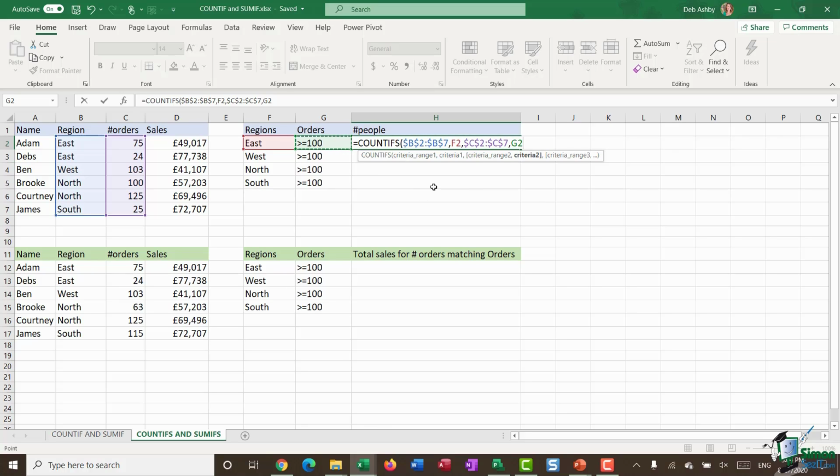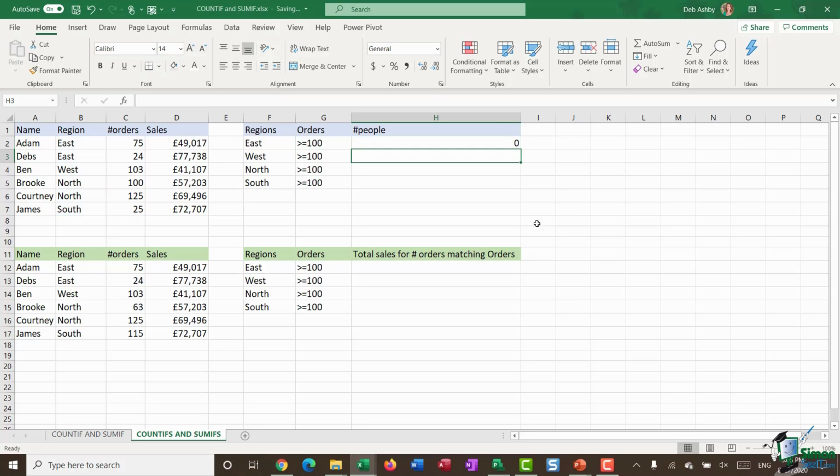Now, if I had more pieces of criteria, I could carry on going just by doing comma, selecting my third criteria range and my third piece of criteria. But in this case, I only have two, so I'm going to close off my bracket, hit enter, and I'm then going to copy that down.